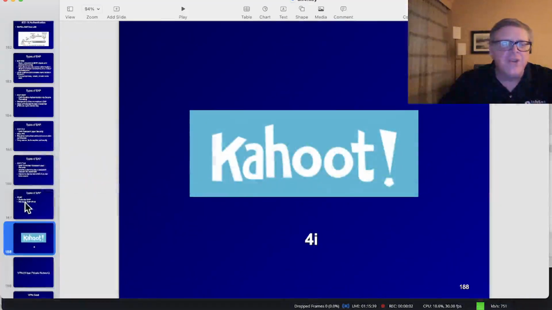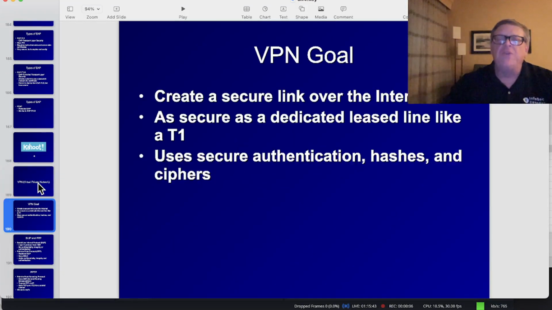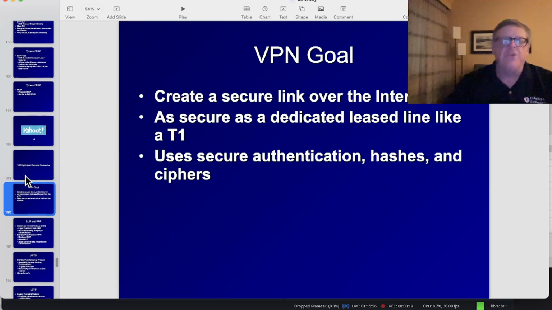We got one more section to go through here, which is virtual private networks. So the point of a virtual private network is to connect to something like your workplace over the internet and to create a virtual network that should be as secure as a dedicated leased line like a T1. So you do this with encryption, of course.